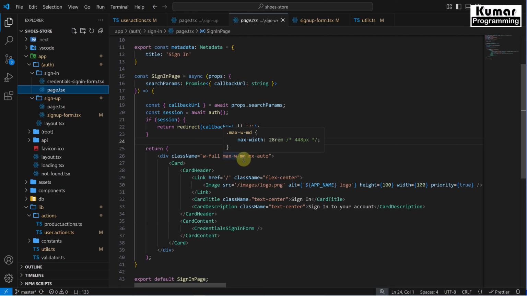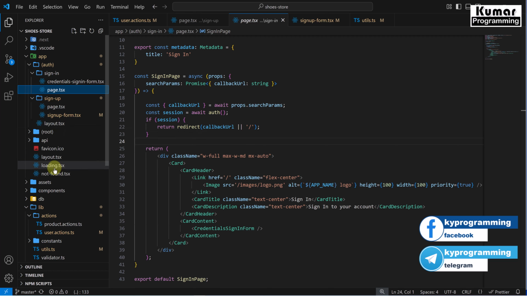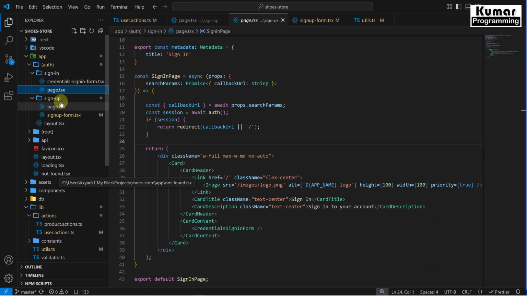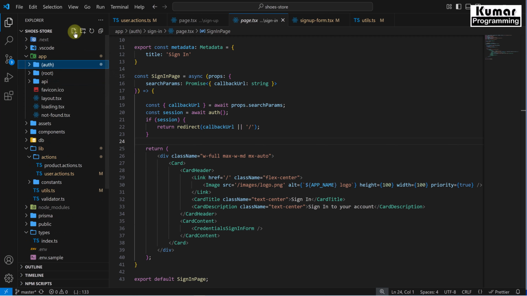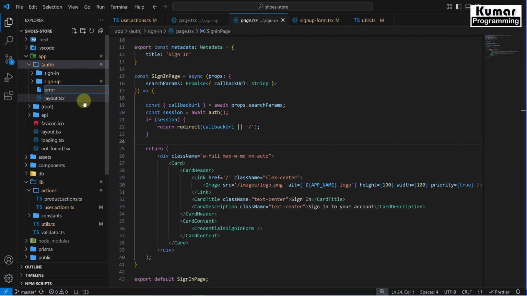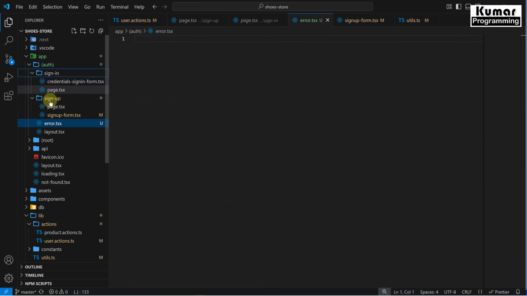So in that case, Next.js provides a specific file which is error.tsx. This is a special file like our layout, like our loading, not found. These are all special files, right? So similarly, we have one more special file, error.tsx. So now let me create another error.tsx file inside our auth folder, right? So in case of any error occurring in our server component, this error.tsx is going to be rendered.